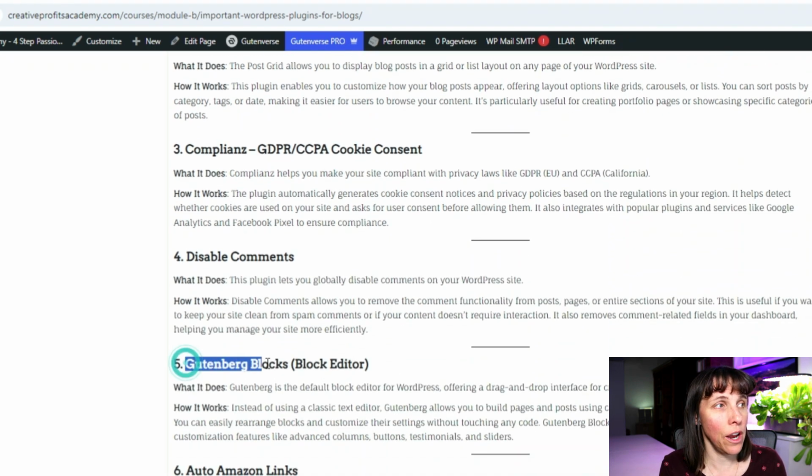Number 5 down here, I have Gutenberg Blocks. This is the block editor that allows you to put the content in block form. And it makes your website pages look really nice. In the content, how it lays out looks great with block form.